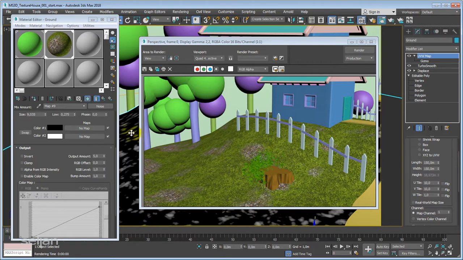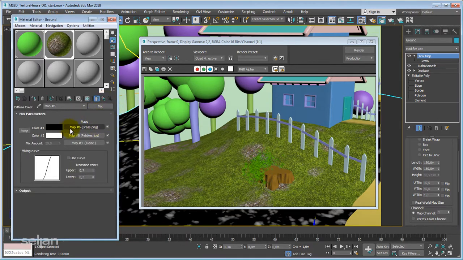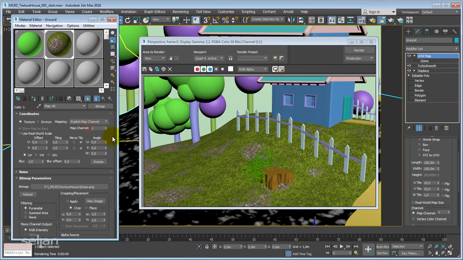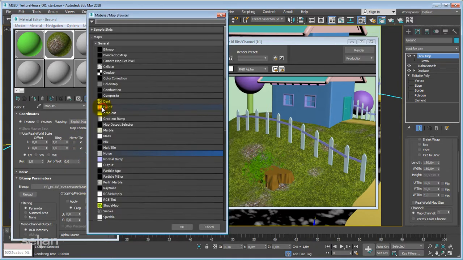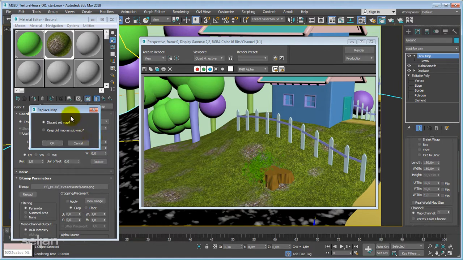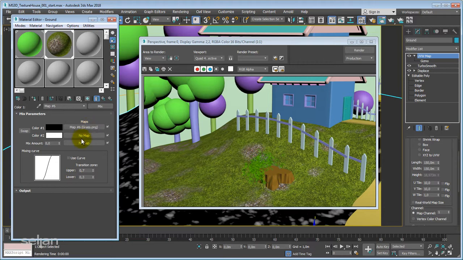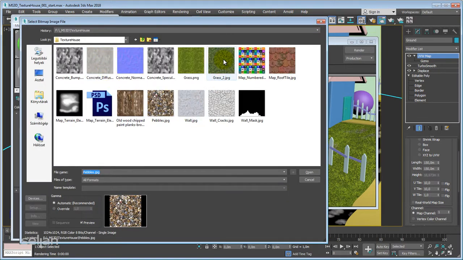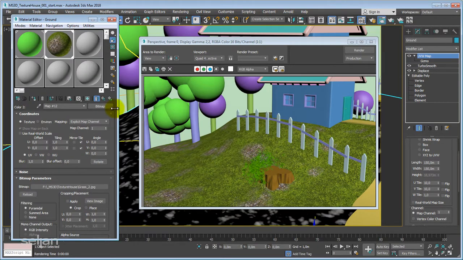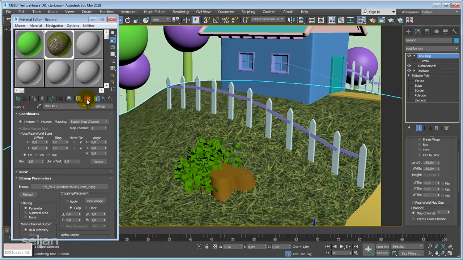Now, if you want to add more, for example, different types of grasses, then you can make this a little bit more complicated. For example, you have the pebbles layer, so instead of using just a simple grass, I will click in grass, and I want to use another mix in here. So bitmap, use another mix. I will keep the old map as submap. Now I have grass original, and a new grass that will be grass 2, and I can open it up.